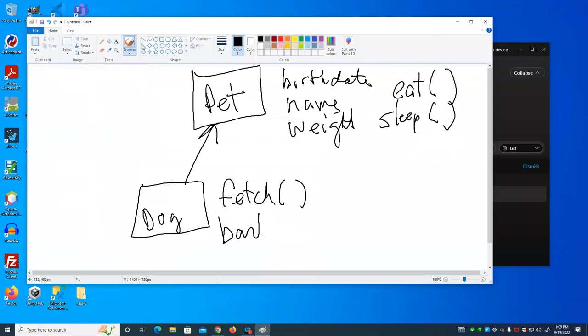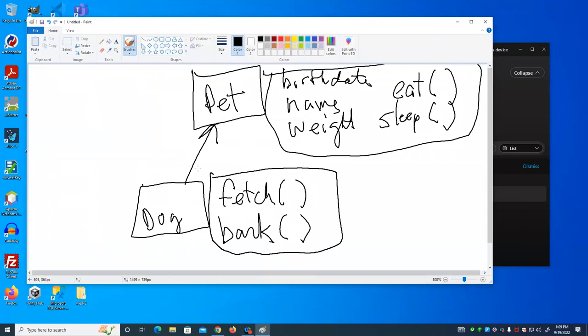Dogs can bark. So we could declare those methods on the subclass because those are distinct to the subclass. Those are distinct to the child class, which is dog. So in this example, a dog class will have all these attributes and methods from the superclass, plus whatever attributes and methods we define on the dog. So dog license number. Well, that's something that a dog has and no other pet has, all right?